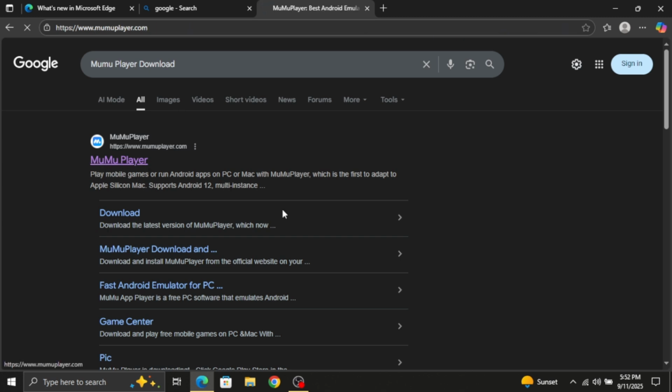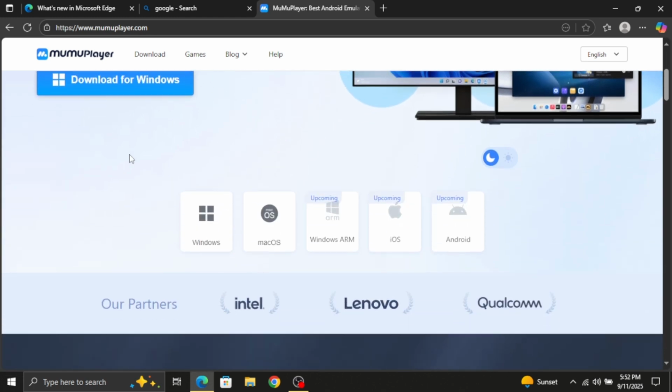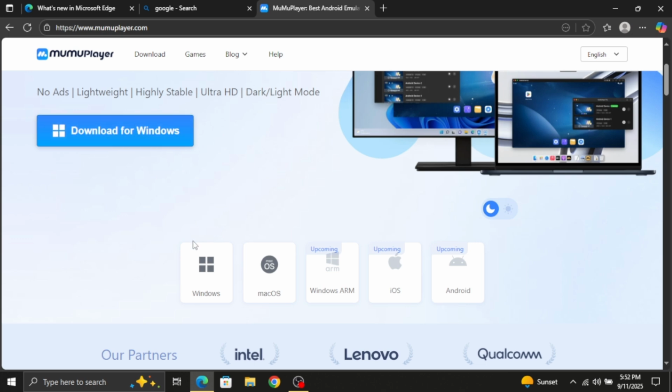Basically, Momo Player is designed for low-end PCs, especially low-end laptops, and you can download it, and then you would be able to install, run Google Play Store and install all the Android games on your laptop and PC. So now you'll have to scroll down. You can also click on download for Windows, or you can simply click on this Windows button, and it will start downloading the Momo Player setup like this.